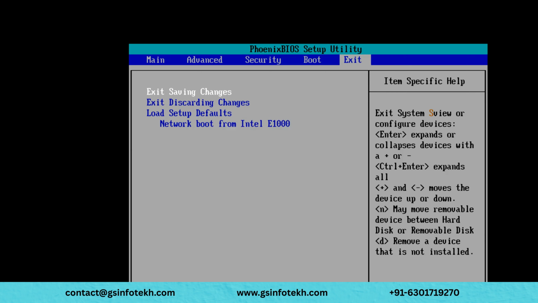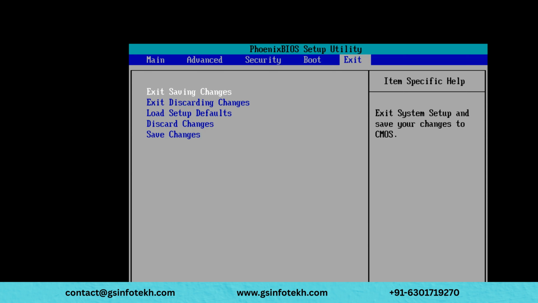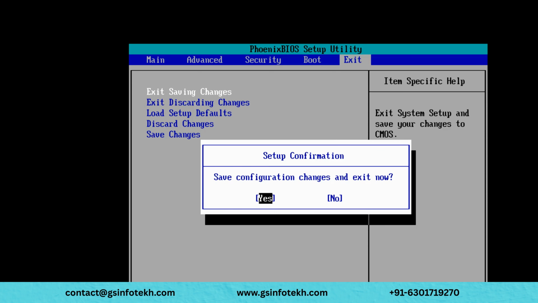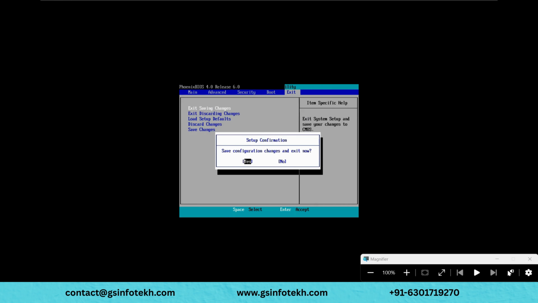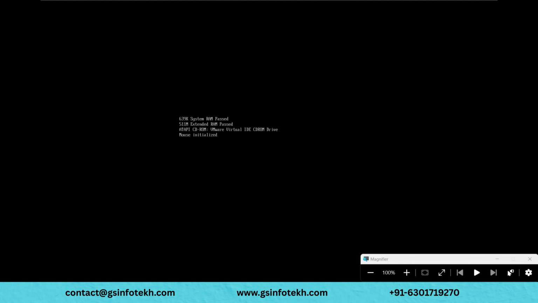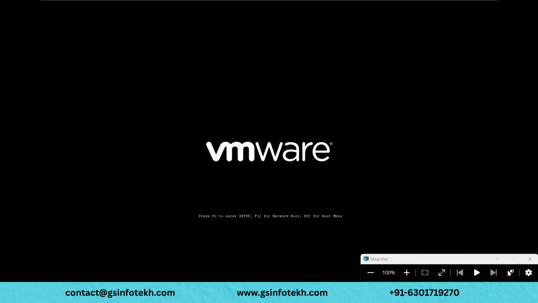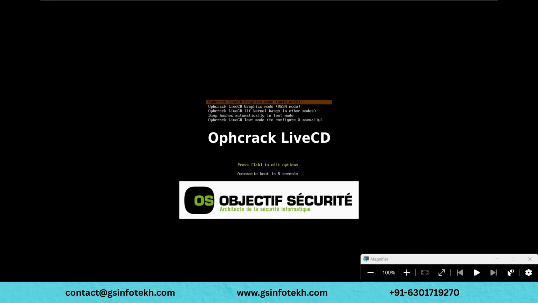Go to the exit options, click on save changes and click on yes for the confirmation. When you click on yes, you don't need to press anything. Wait for it. So your pen drive is detected as a primary device first before the Windows, and it is trying to analyze the SAM file.